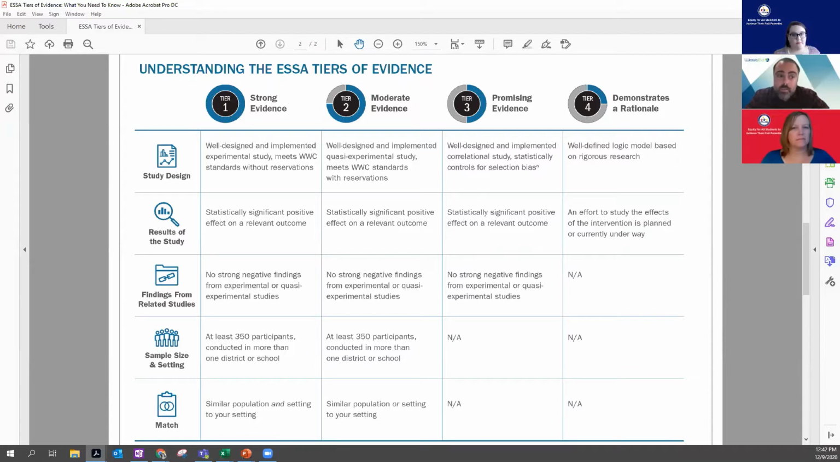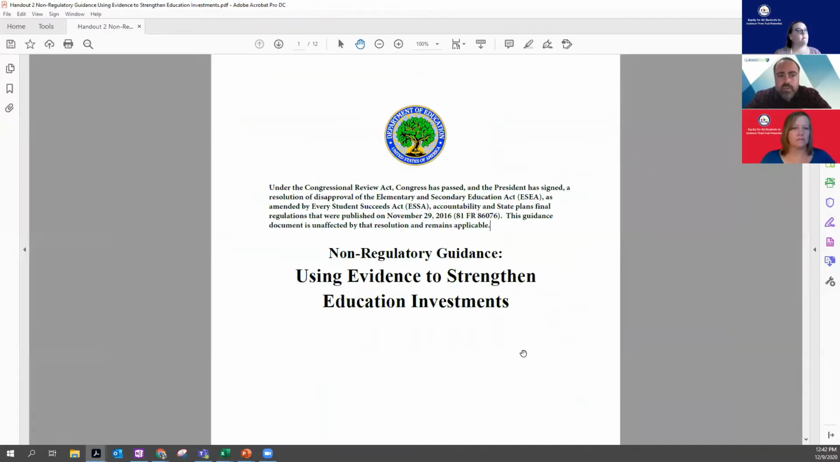Now I'm going to say a little bit about the second handout. Handout 2 is the non-regulatory guidance document. The non-regulatory guidance was published by the Department of Education to provide state educational agencies, local educational agencies, schools, educators, and partner organizations with information to assist them in selecting and using evidence-based activities, strategies, and interventions as defined by ESSA.